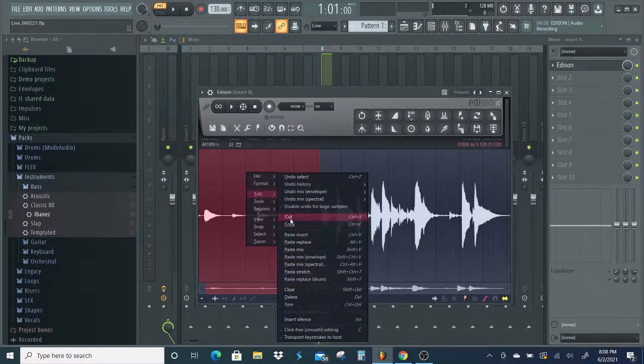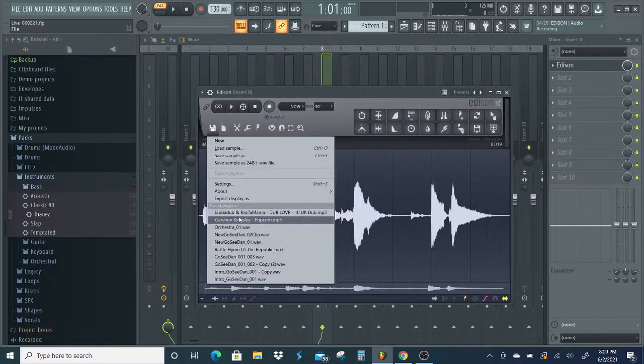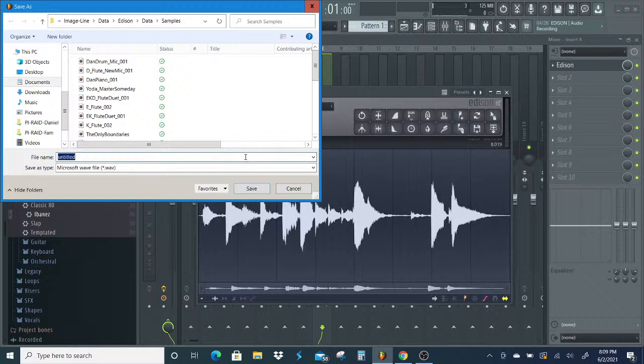Let's just cut it out to a little snippet of your thing. Is that okay? And then we're gonna. What do we want to do? Can we save as? Save sample as. Data as. So we want to get it where we can use it.